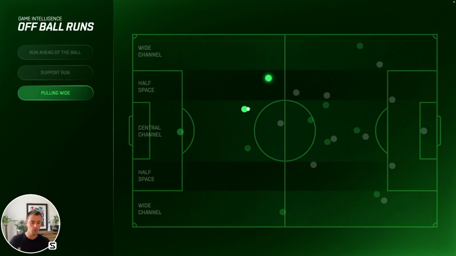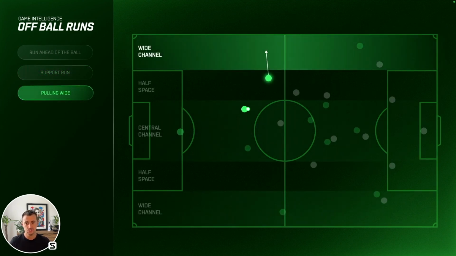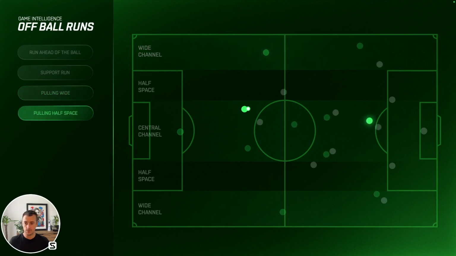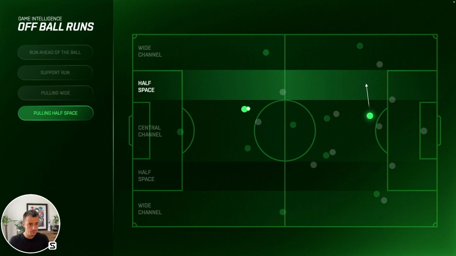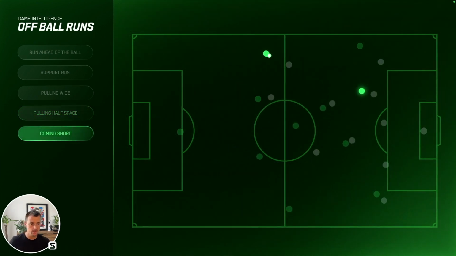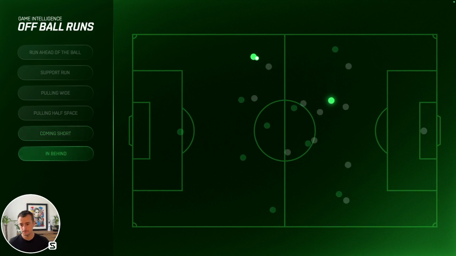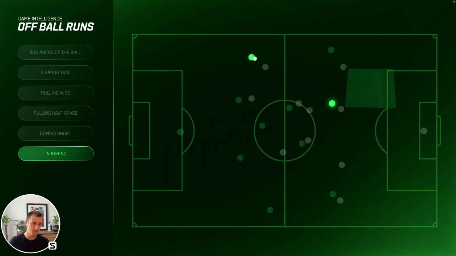We also have a pulling wide run. This is where a player starts in the half space channel and drifts into a wide channel to become a passing option. We also have a pulling half space run, which is where a player starts in the central channel and moves into a half space channel to try and receive the ball. We then have a coming short run, where a player starts ahead of the ball and moves backwards towards the ball carrier. We have a running behind, which is where the player trying to receive the ball, making the off-ball run, is running behind the opposition's defensive line.